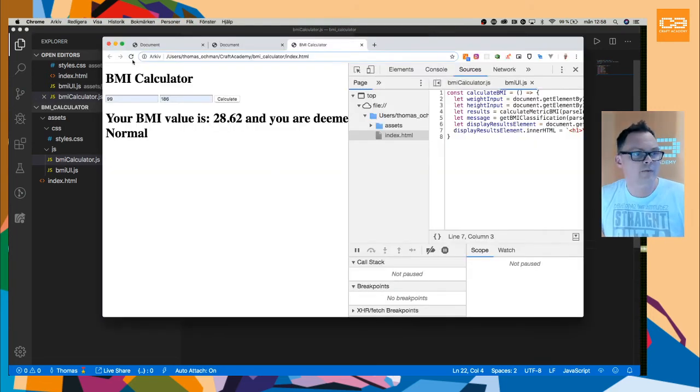Okay, so let's see if this works. I'm going to reload this guy. I'm going to say 99, and I'm going to say 186, and I'm going to calculate, and your BMI value is 28.62, and you are deemed overweight. Okay, well, not much I can do about that except for changing my diet, I guess, and start to exercise more clearly.